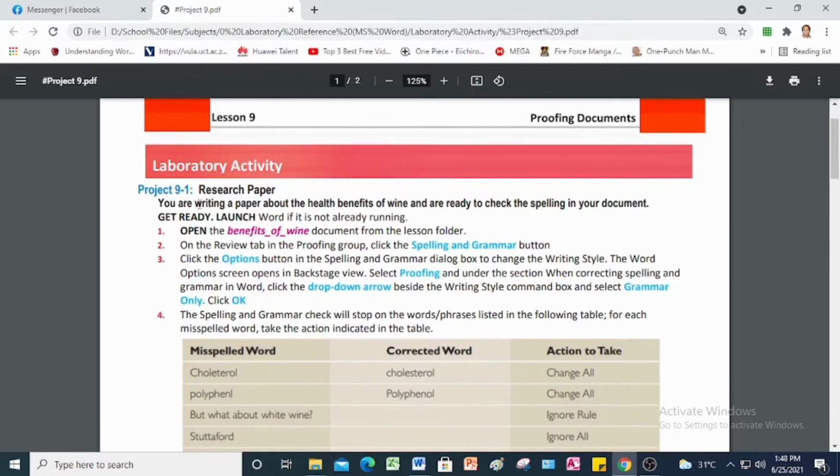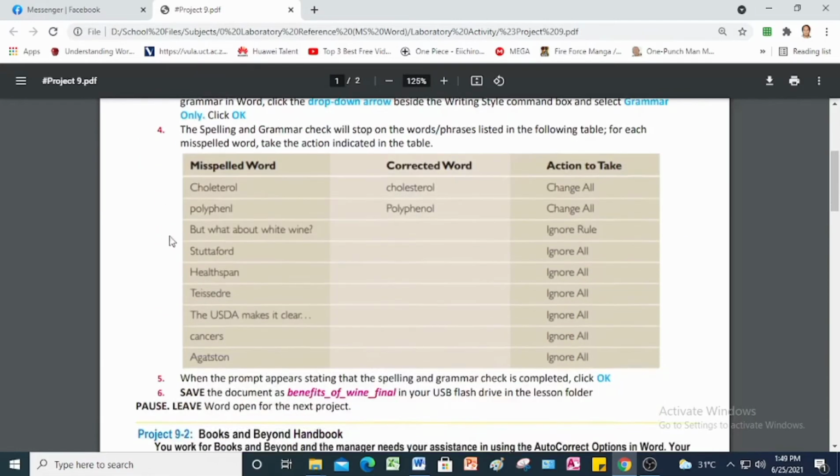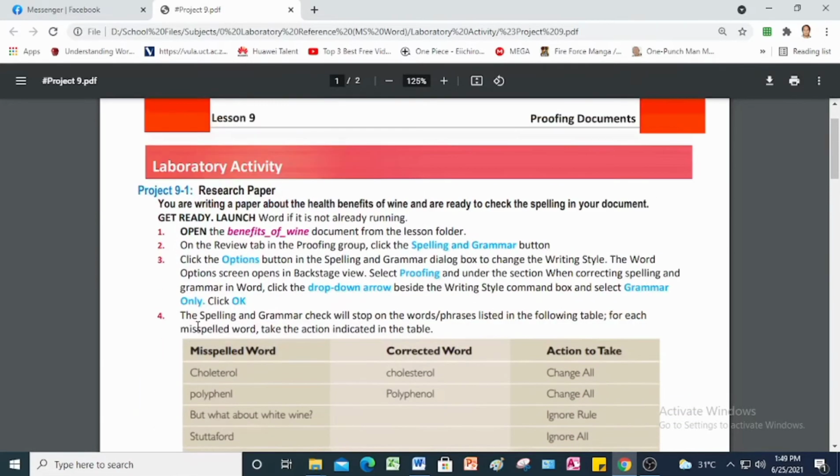Let's start with your Project 9-1 research paper. You are writing a paper about the health benefits of wine and are ready to check the spelling in your document. So let's get ready and launch your Word if it is not already running. And of course, follow the following instructions in order to create this project.